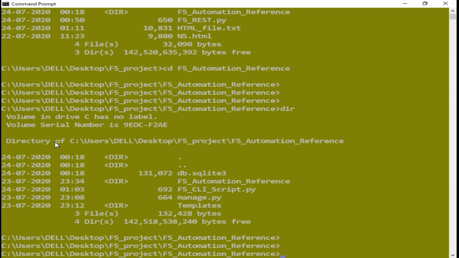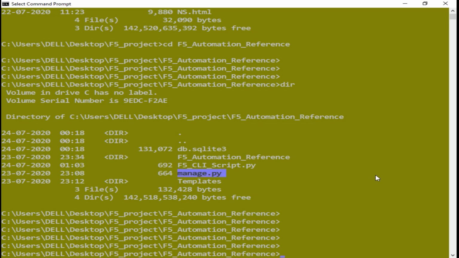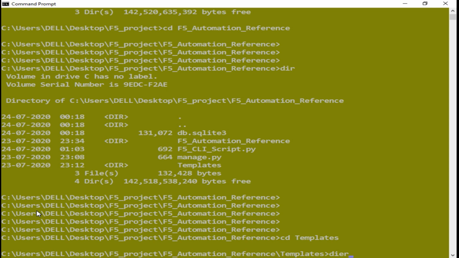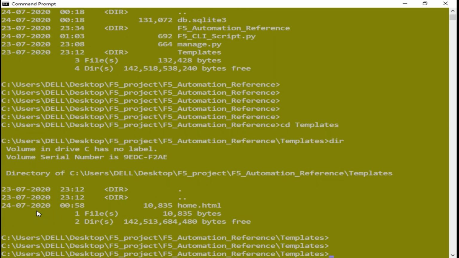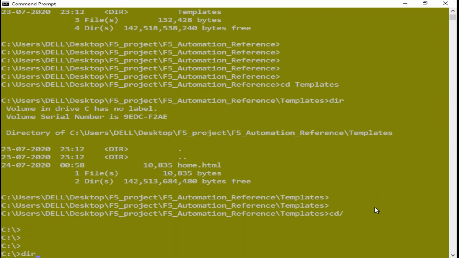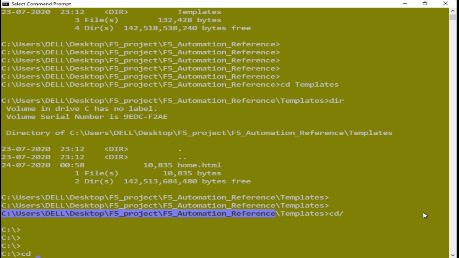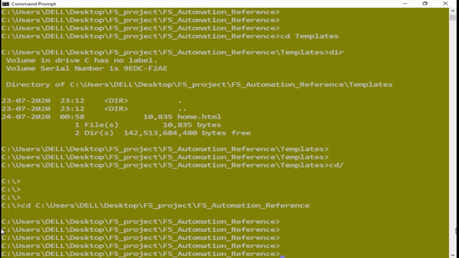If you see by the dir, there is a manage file, a couple of scripts, and a SQLite 3 kind of stuff also. There is the HTML stuff also in the template. So let me go to the template and show you that there is an HTML file. If I check the dir, you can see there is an HTML file named home.html.